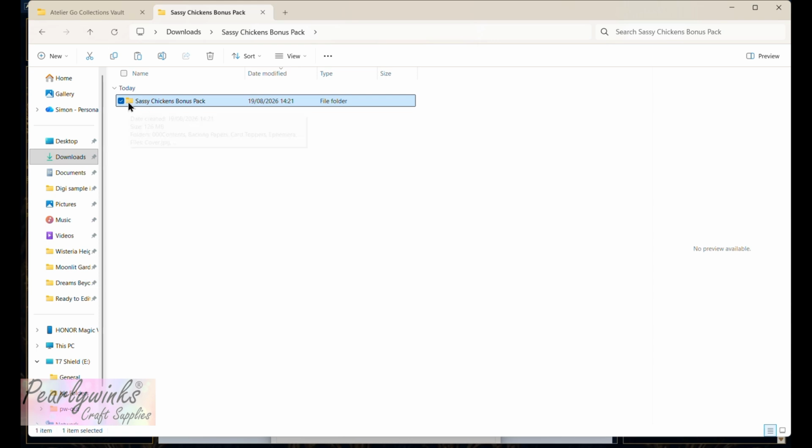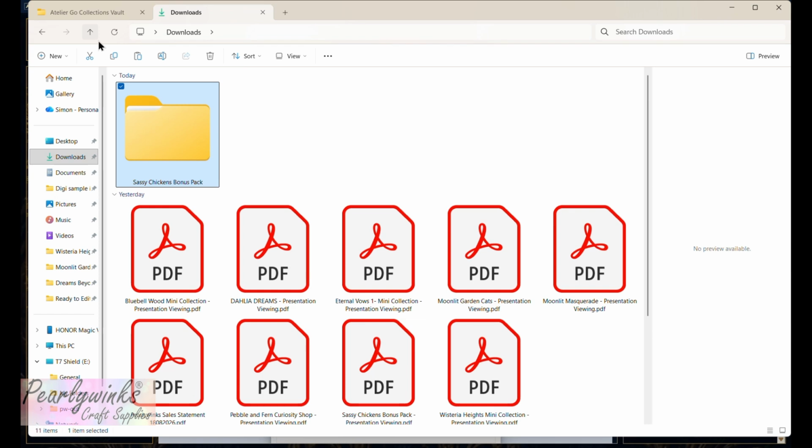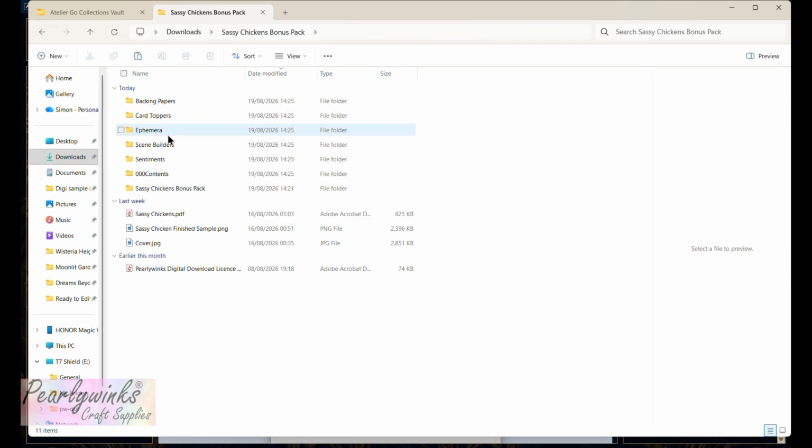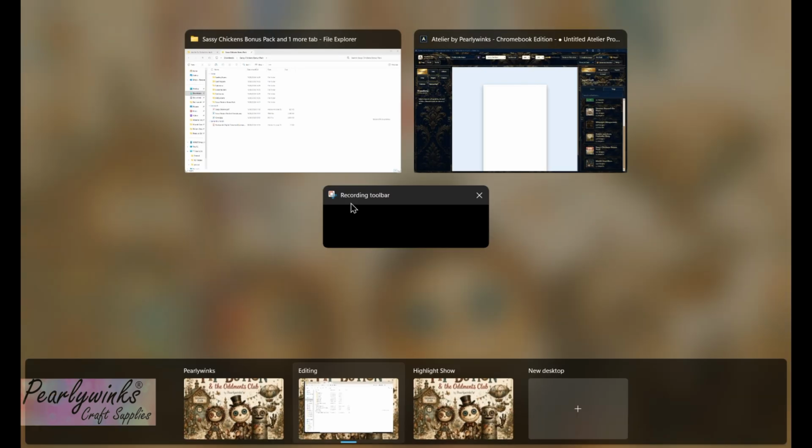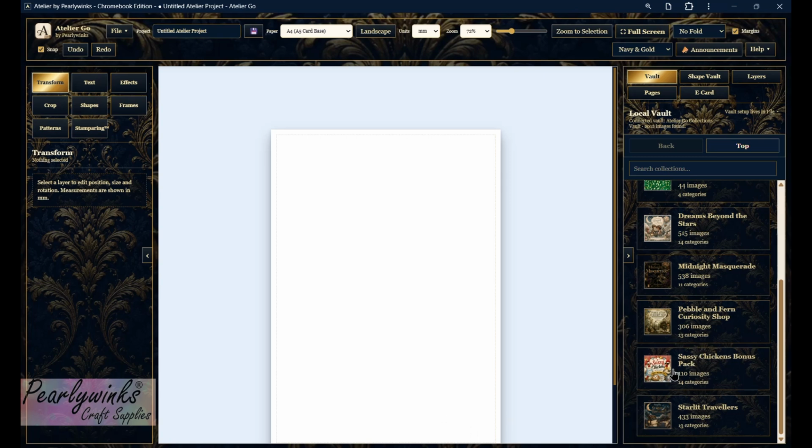To do that, click on the folder itself, press copy or Control C, then go back to your main folder and Control V. That'll get rid of the folder that's inside that folder, so you're only left with one. Then when you paste this into Atelier or into your collections vault or wherever you save your files, it'll pull the cover through automatically. As long as that says cover.jpg or cover.png, it will pull those covers through. And as you can see, as soon as I did that and refreshed my vault, it came straight through.